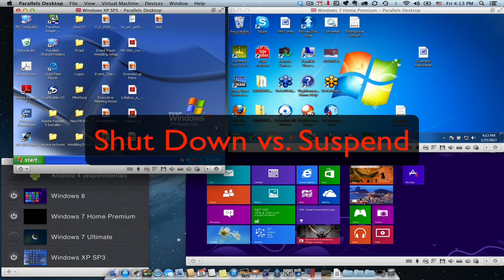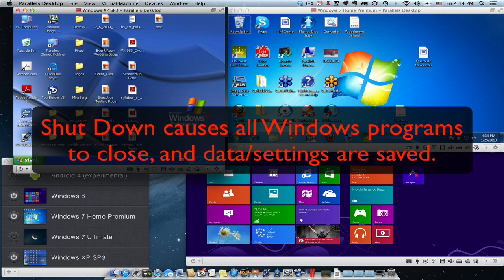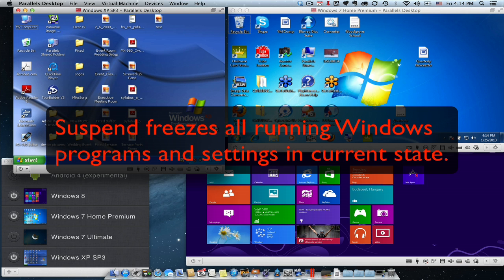With your virtual machine running, there are several ways to shut down or suspend your VM. We will cover both options together since all methods work the same, except instead of selecting the shutdown command, you would select suspend. The difference between the two options is that shutdown is the equivalent of shutting down Windows on a PC. All programs are closed and settings are saved. Suspend freezes all running programs and settings in their current state. When you restart your suspended Windows VM, you will be right back to where it was left with whatever Windows programs you had open and ready to go.